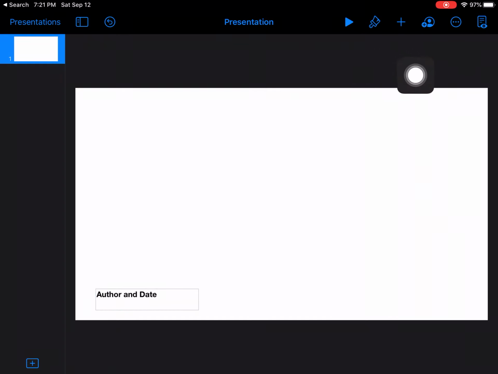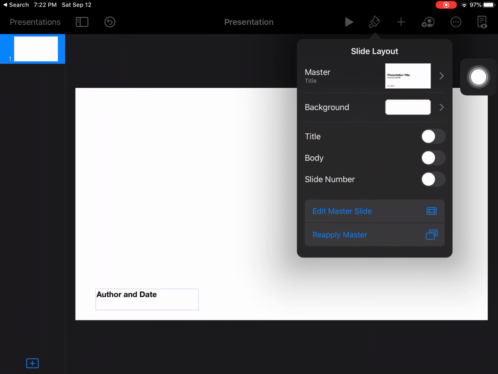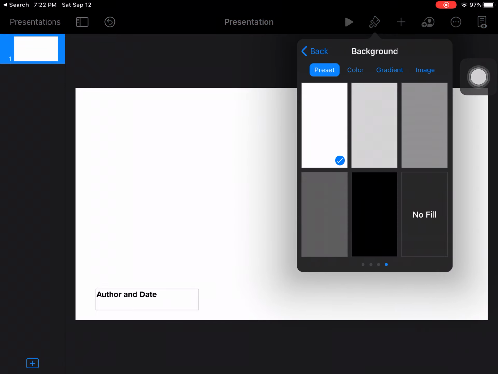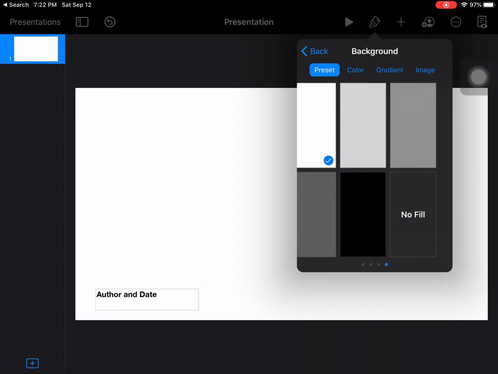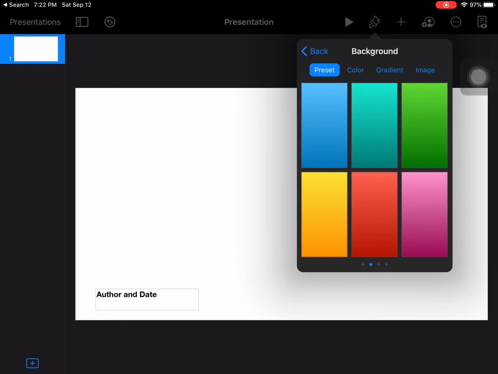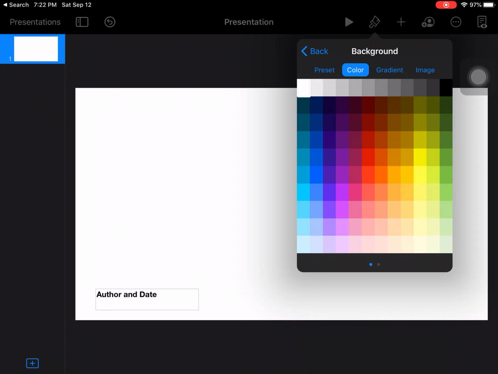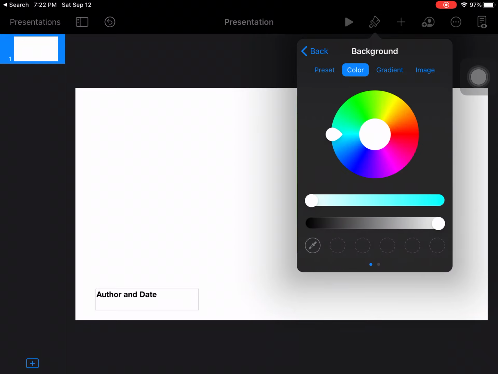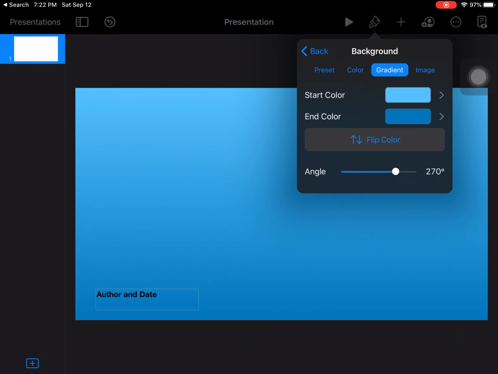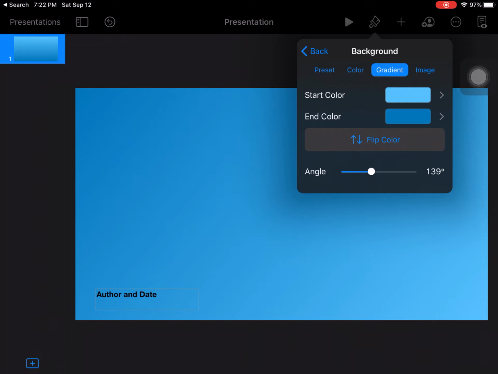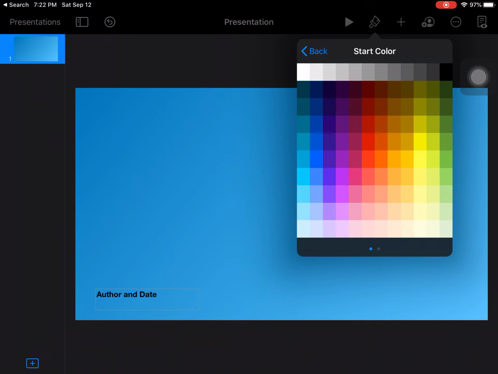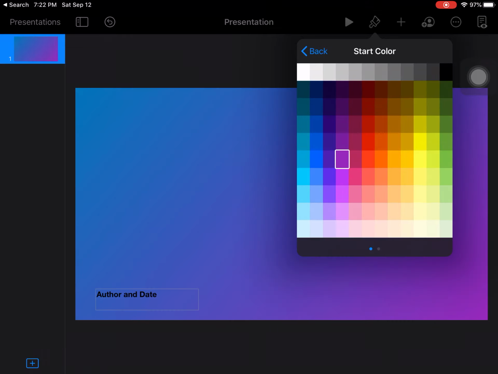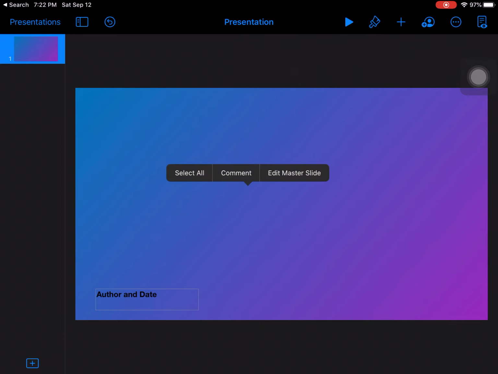I'm going to come up to my paintbrush. I want to change my background. Choose any color you want. You can go to this to even find more colors. The gradient will allow you to change the shade of the colors, and you can even choose different colors in each one of those, which is kind of nice.